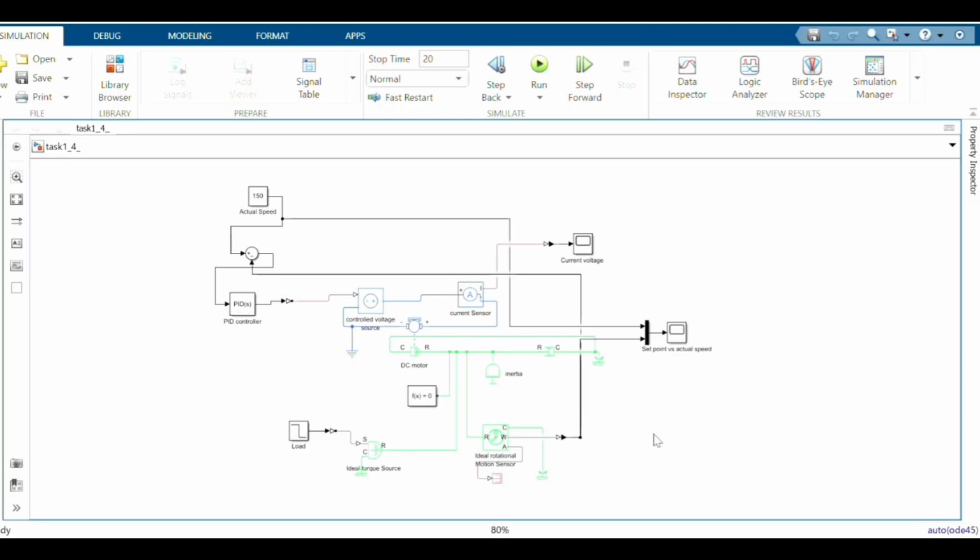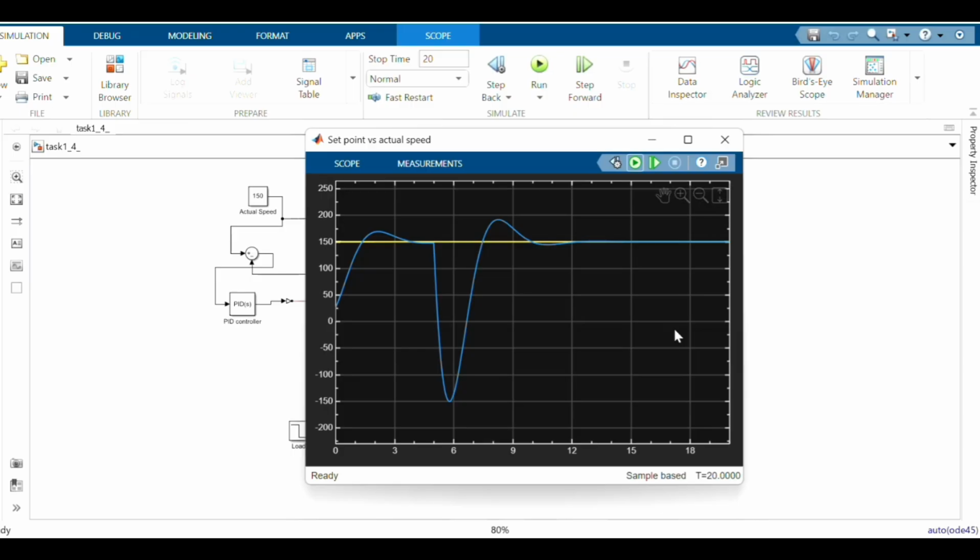Next, I will demonstrate how the PID controller helps the conveyor system recover after a disturbance is applied. So I will open the set point versus actual speed scope graph. In this graph, we can see two different colored lines. The yellow line represents the set point, which is fixed at 150 radians per second, while the blue line represents the actual motor speed.